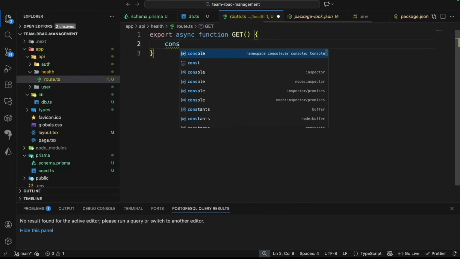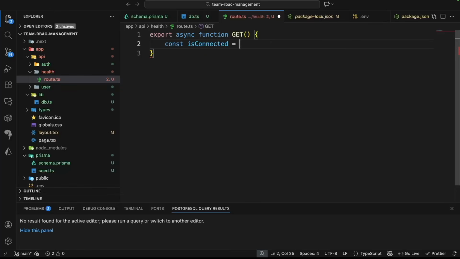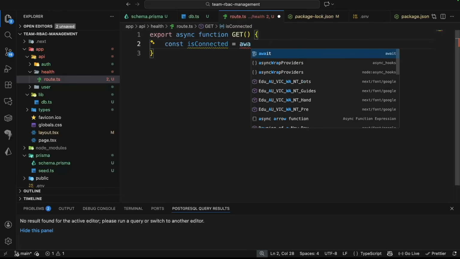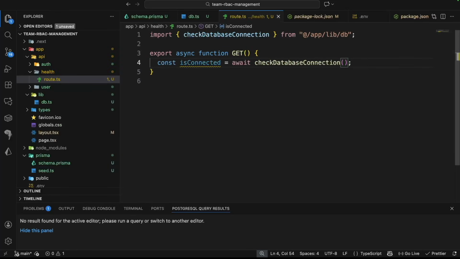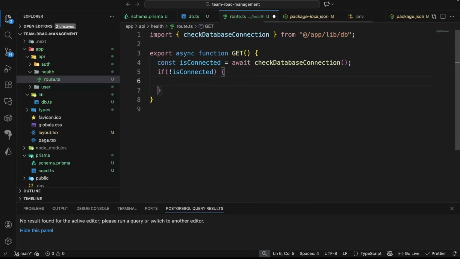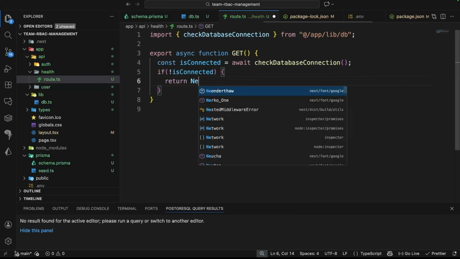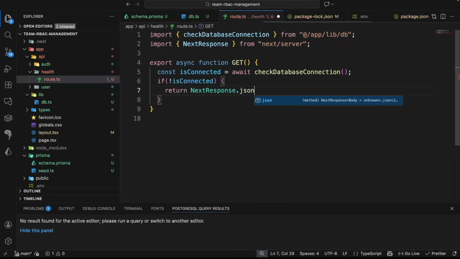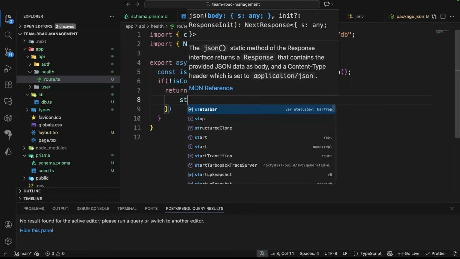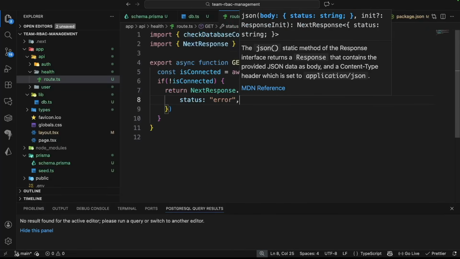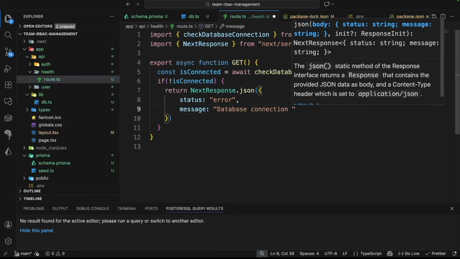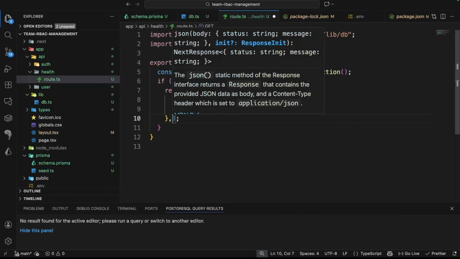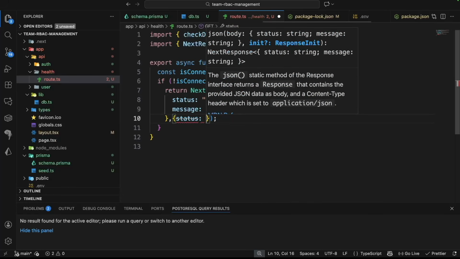Then I'm going to have a constant isConnected, and we are going to make the call to that function which we have created for the database. So we will have the checkDatabaseConnection. This is going to give us a boolean true or false. So if it's false, then we are going to return a NextResponse.json, and in this we are going to have our status as error, and then there will be a message, database connection failed, and let's give the status as well. So I'm going to have the status as 503.